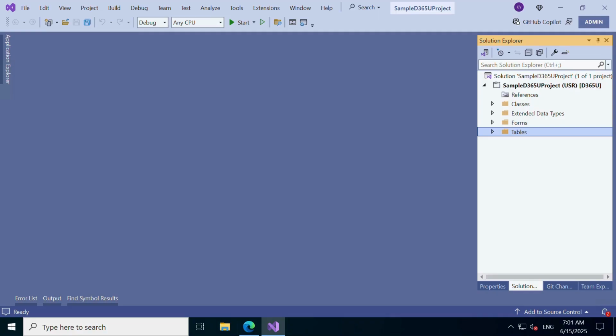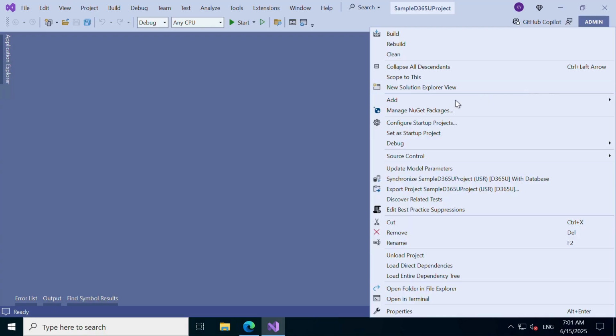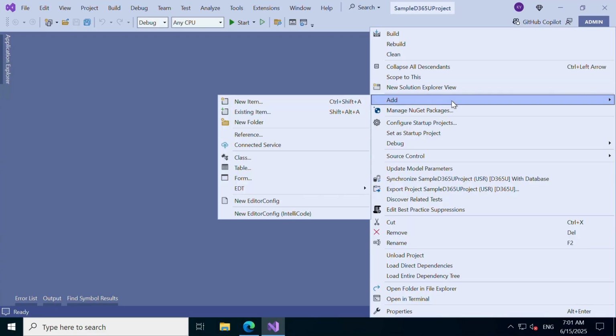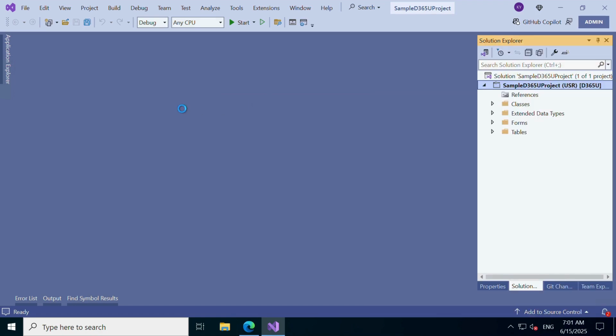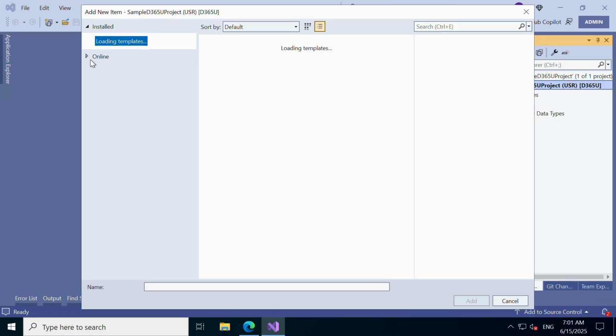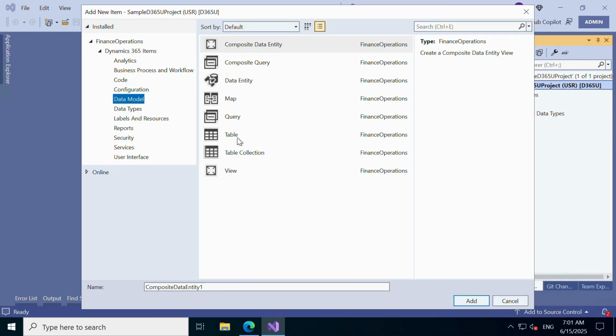Step 1: Adding a new table to your project. Alright, the first step is very simple. Open your Dynamics 365 project in Visual Studio. Right-click on your project name in the Solution Explorer, then go to Add, and click on New Item. This opens a window where you'll see different types of AOT, Application Object Tree, elements you can create, like classes, forms, enums, and so on.